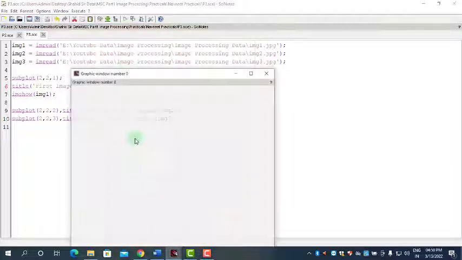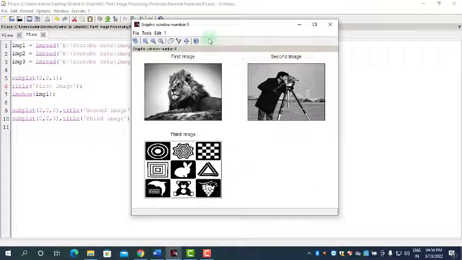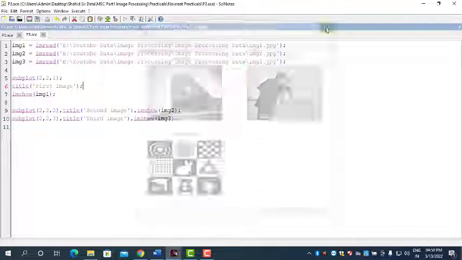Save and execute. As we can see here, the subplot divides the entire window into 4 parts, and since we are using only 3 parts, that's why this part is blank. Suppose we have a fourth image, you can display it here. This is my first image, that is 2, 2, 1. Then the second image 2, 2, 2, and the third image 2, 2, 3. And this is blank. Why? Because we have used only 3 images. That's why this space is blank.